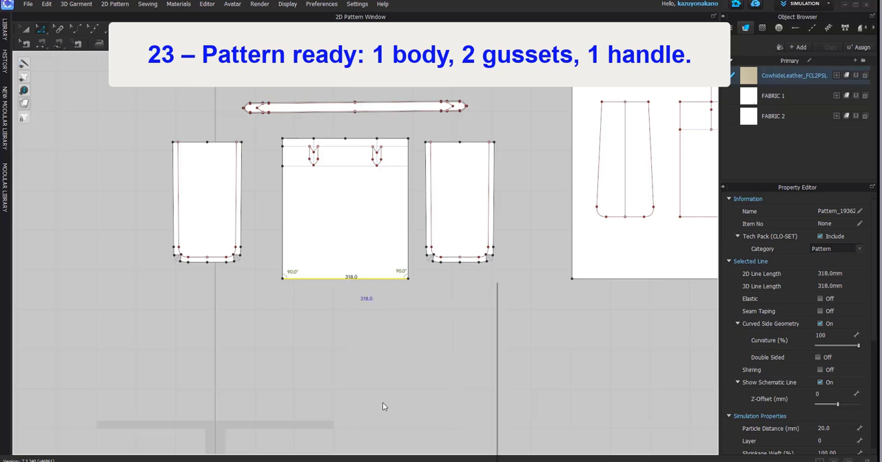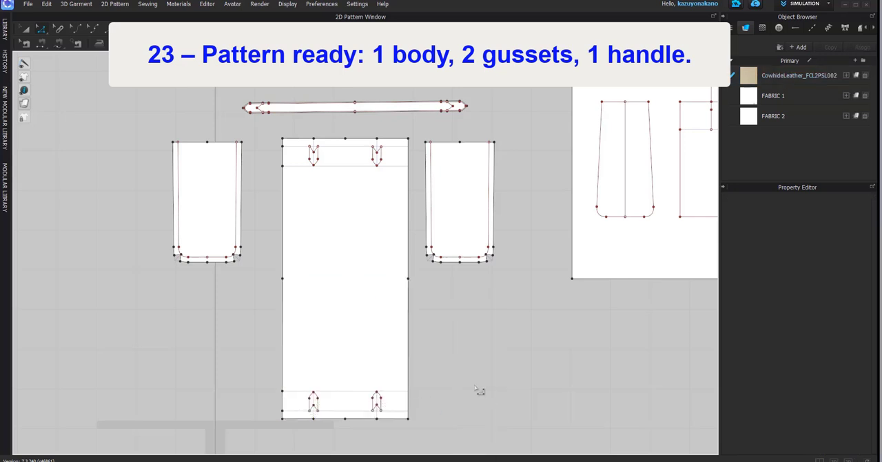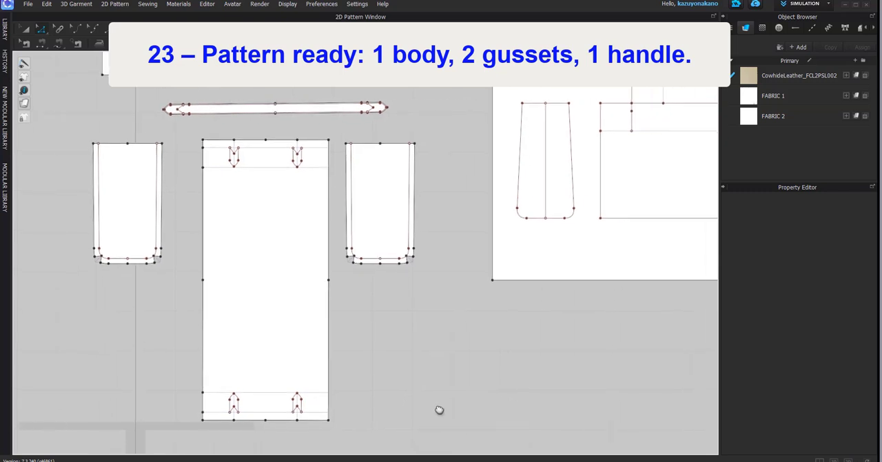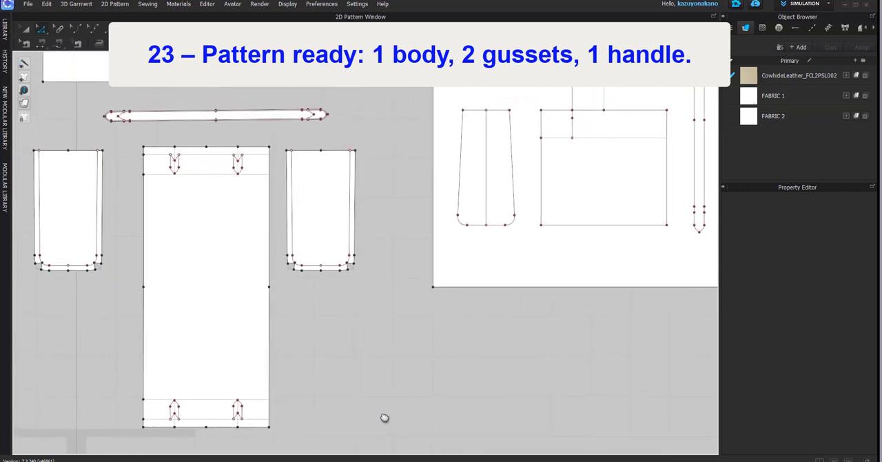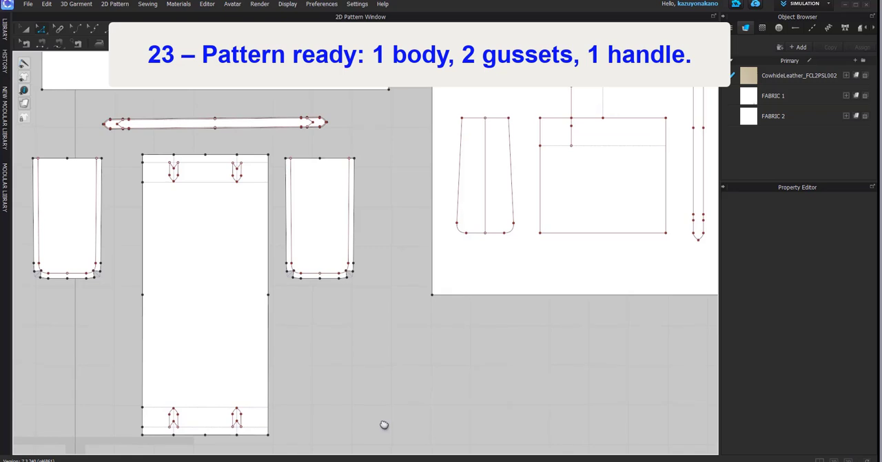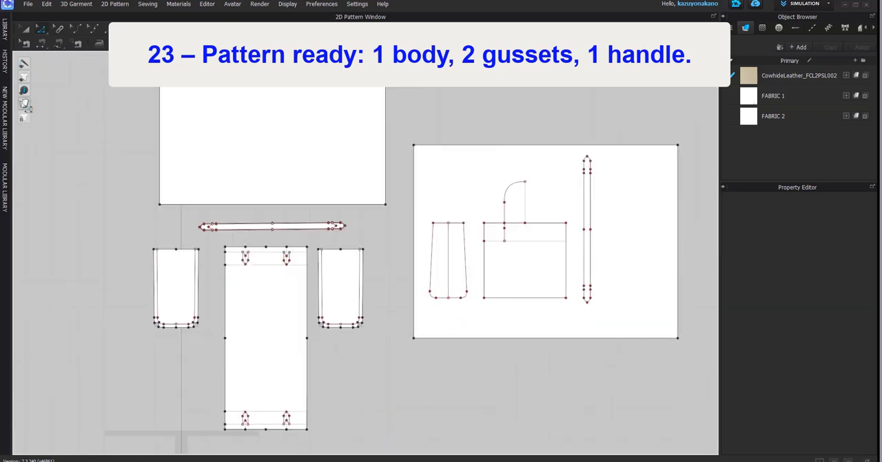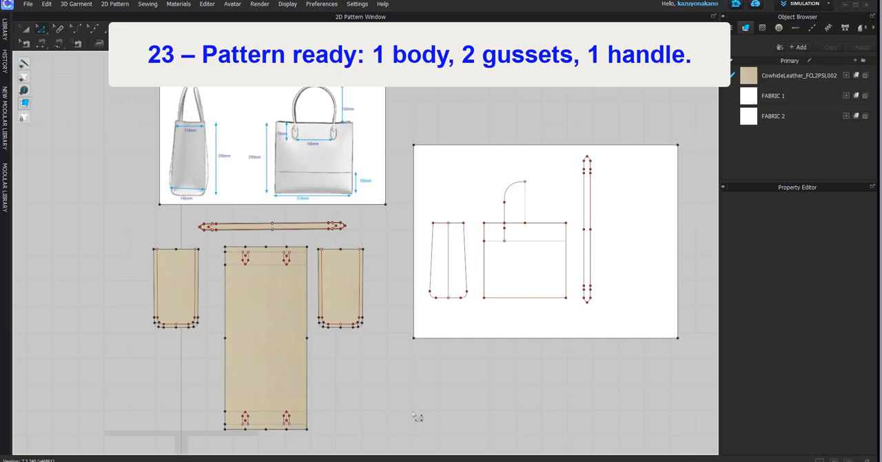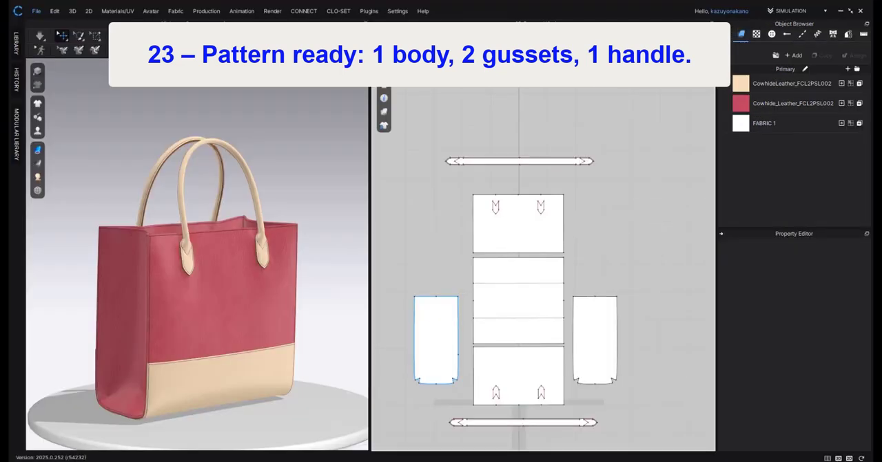Pattern preparation complete. Unfold the body and apply the cowhide leather material. In this design, the body is divided into 3 body pieces instead of 1. Your set now includes 3 body pieces, 2 gussets, and 1 handle, all ready for final assembly.